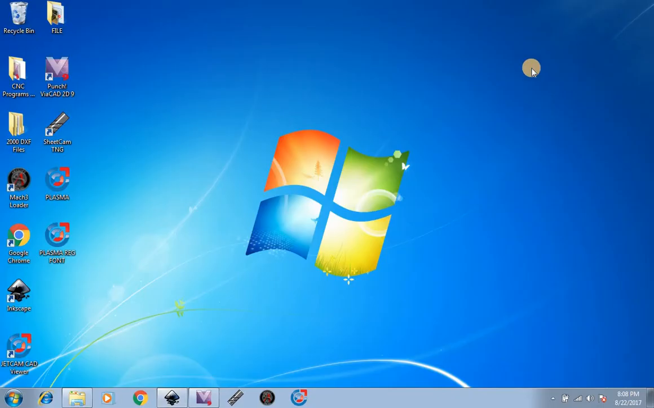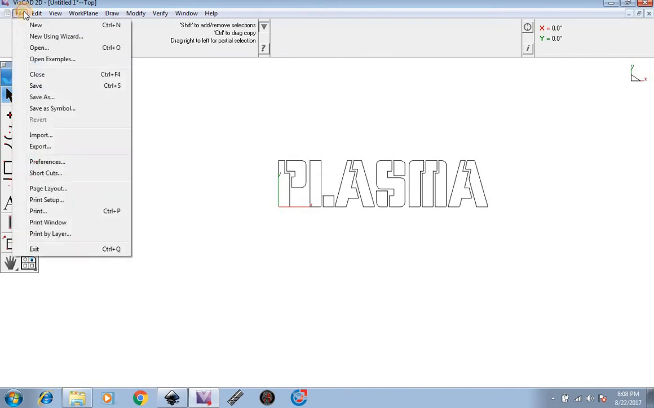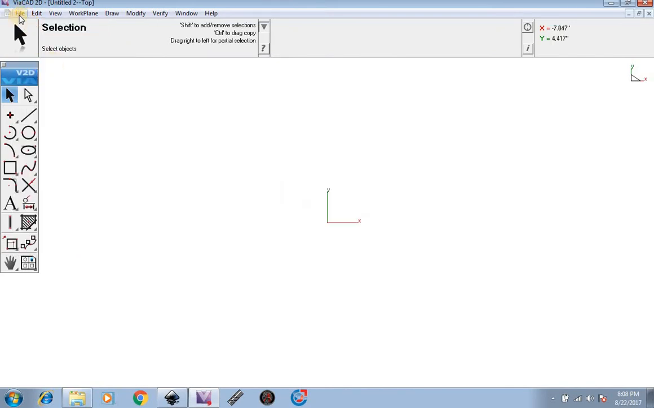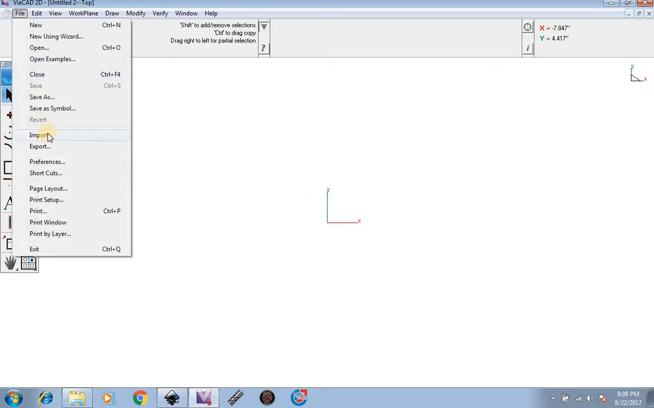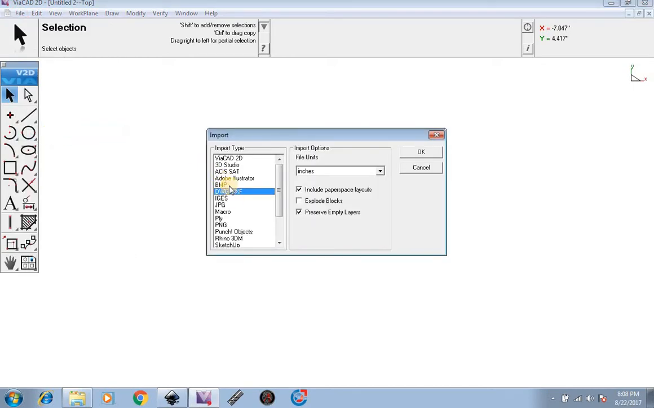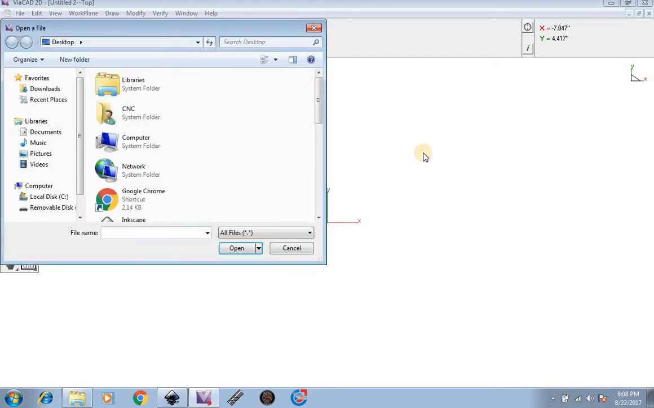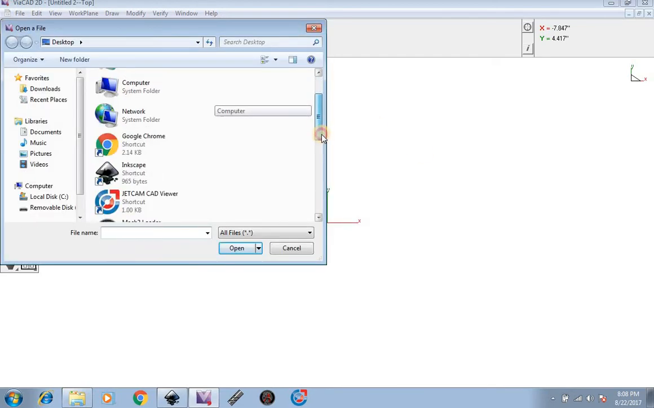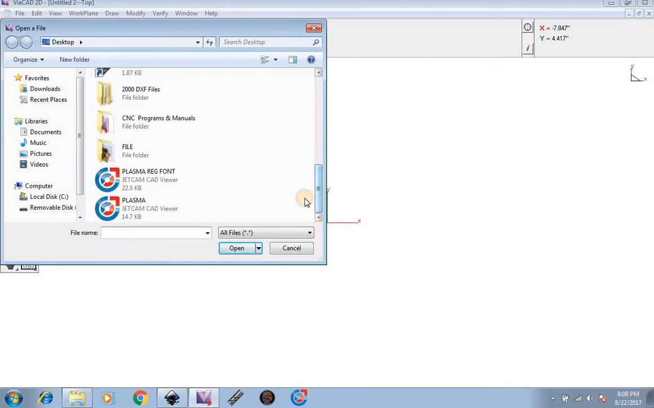Next, we're going to go to ViaCAD. Open ViaCAD. We're going to create a new page. Then you go to file, import, DXF. Next, you will look for your file, plasma regular font. Open it.